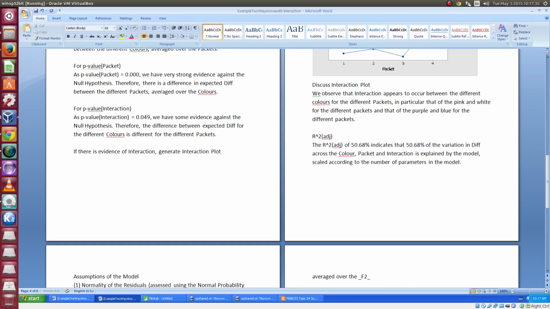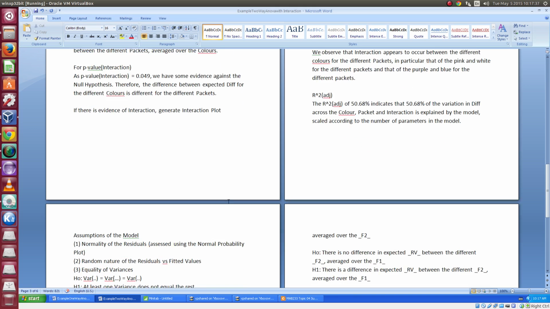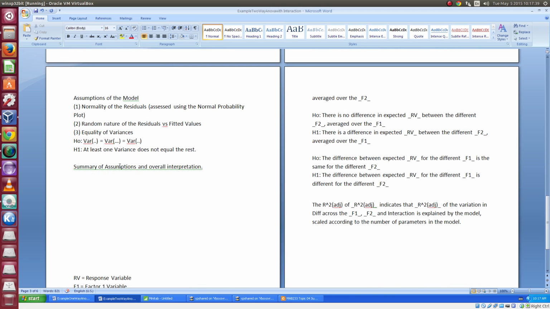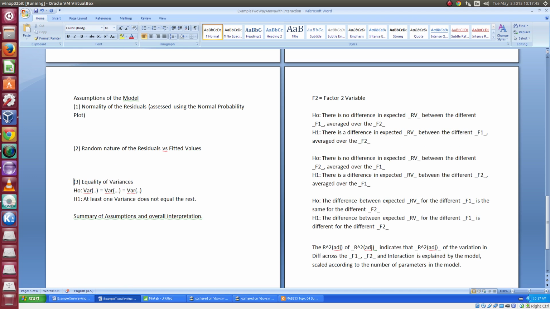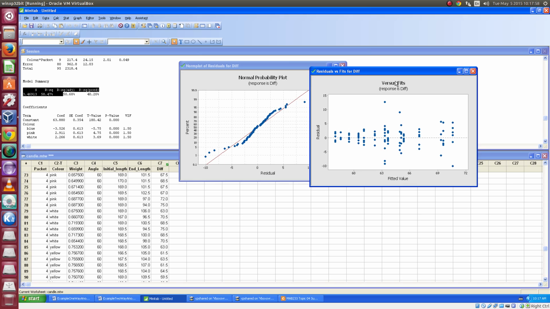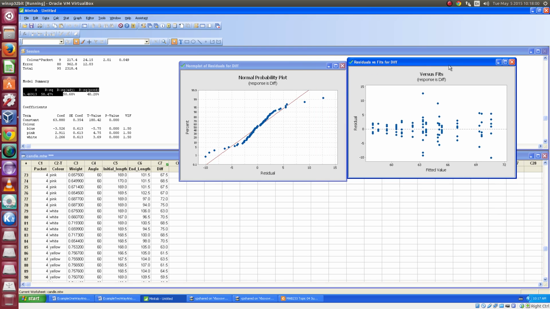Okay, so now let's jump into the assumptions of the model. The assumptions of the model are exactly the same as what we have for the one-way ANOVA. So we need to have normality of the residuals. We need to have a random nature. Well, 2 and 3 are all essentially testing the equality of variances, but we want to have a random nature between the residuals versus the fitted values, and then we need to have equality of the variances. So in terms of the two graphs that we had before, these both can be used to explain that.